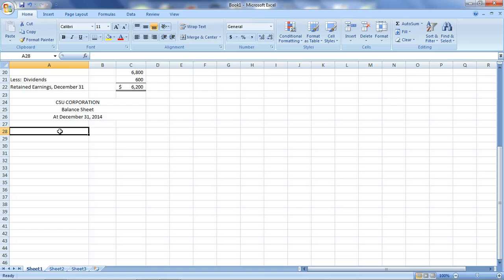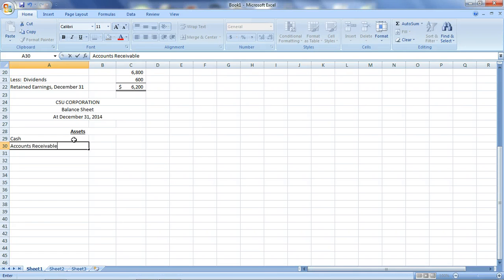Okay, we want a heading for assets. I'm going to enter that in. Let's go back up and format it. We want that to be in bold. We want to underline it. So it's going to look like that. But I also want it centered across the 3 columns. So again, I'm going to click on cell A28, hold it down, drag it across, choose Merge and Center. Okay, there are 4 assets. Let's type those in. Cash, accounts receivable, supplies, and equipment.